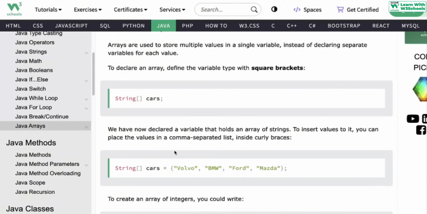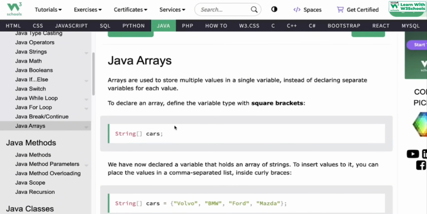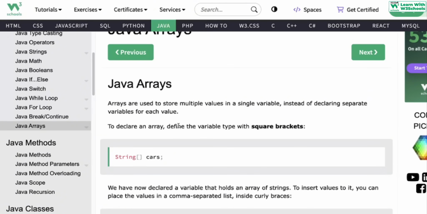Now, arrays are very important in programming. Almost every programming language has them. Arrays are used to store multiple values in a single variable. So it's like a container that holds multiple values.